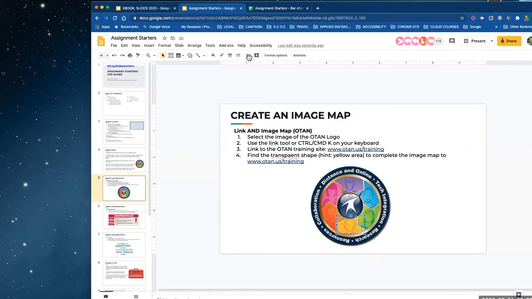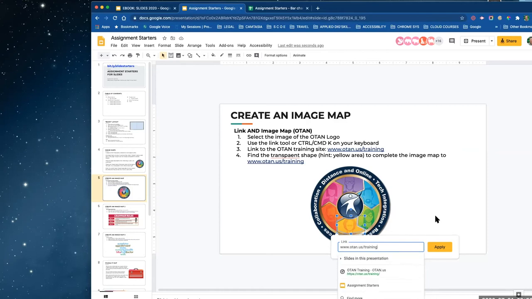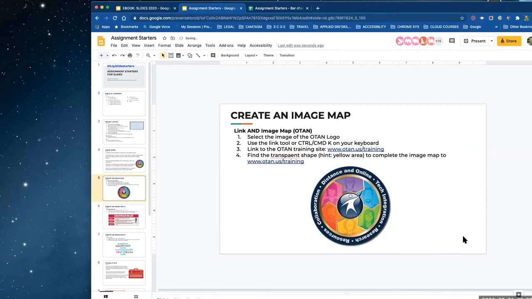All right, I'm going to go up to my link tool. And according to the instructions, we're going to make this link go to www.otan.us/training. Okay, once you do that, you're going to hit apply. Now, what we've done is we've created the logo as a link.